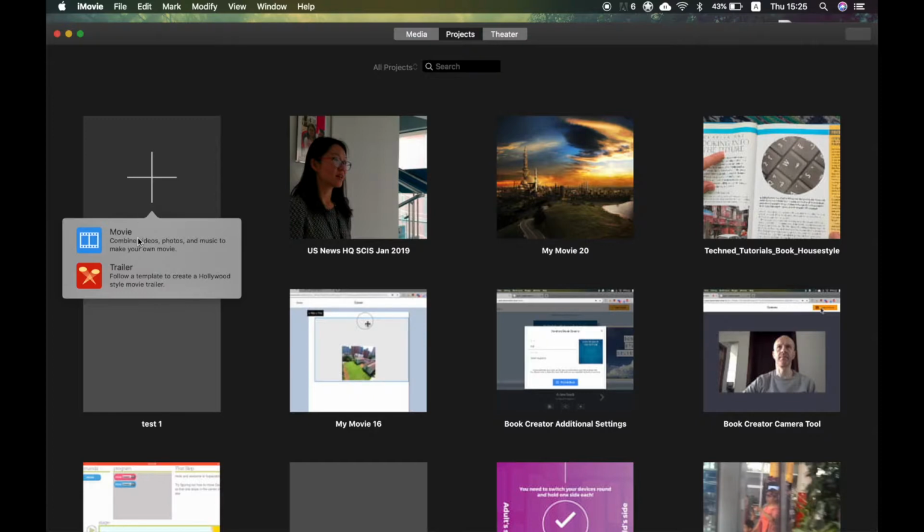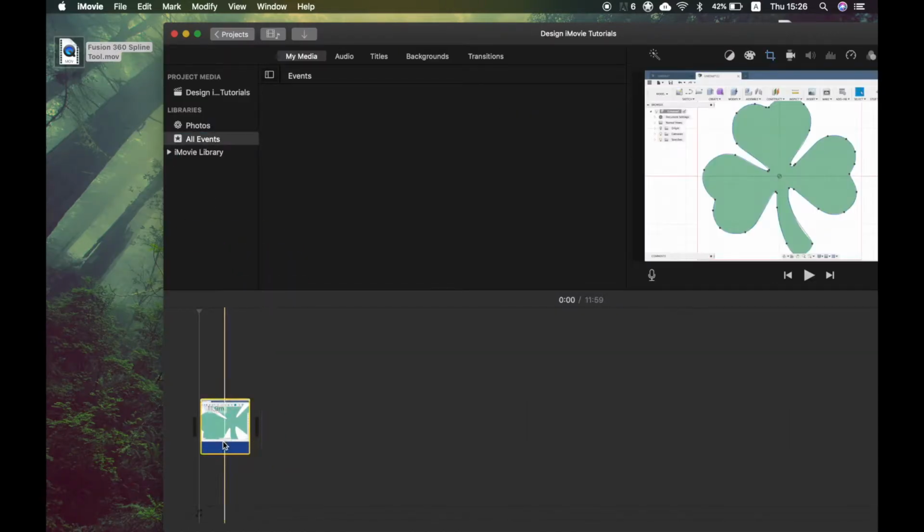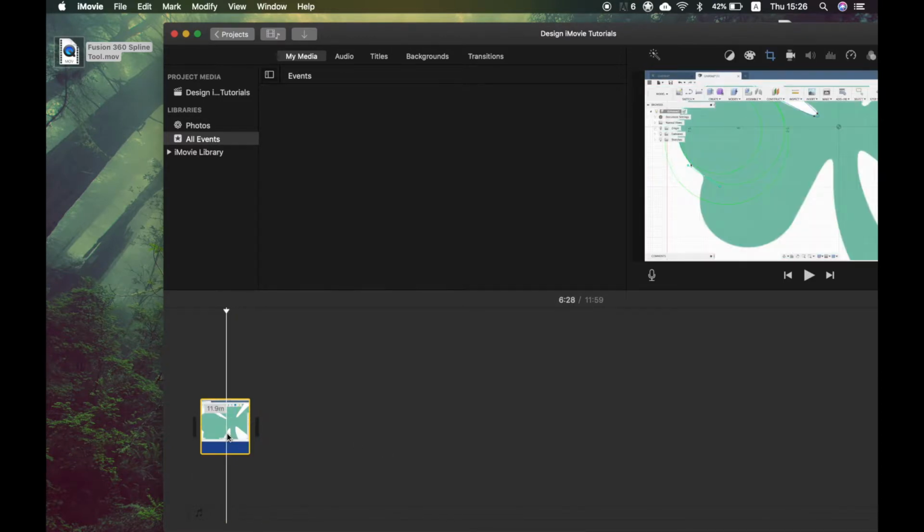The next thing you'll want to do after that is drag your screen recording in here, the one you've done in Fusion, and just drag it onto the timeline. And that will start off your project.